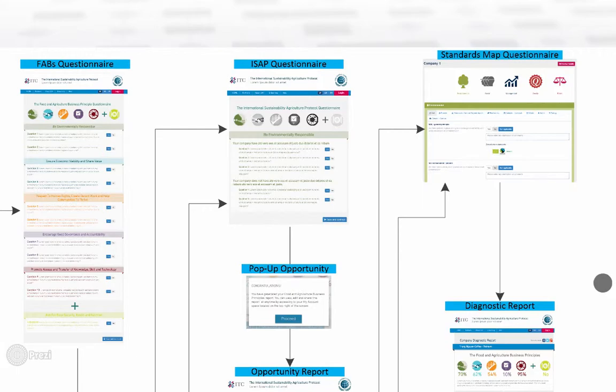So you'll see that the document mentions 3 different types of questionnaire. You need to do the FABS in order to do the ISAP, and you need to do the ISAP in order to then move on to standards map, and all of the information that you collect is kind of building your profile as you move on. So the questions you'll be answering in the ISAP will be saved and will already pre-fill some of the questions displayed as part of the standards map questionnaire.